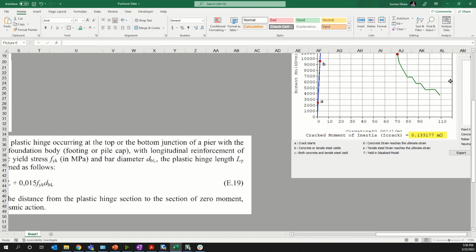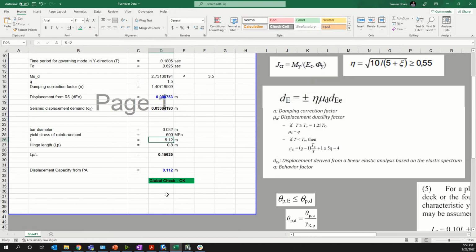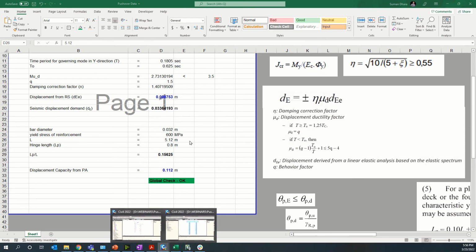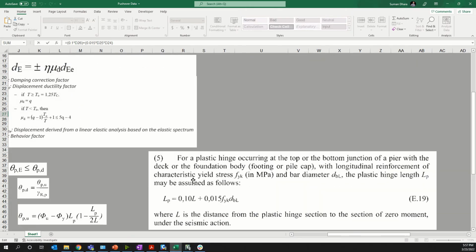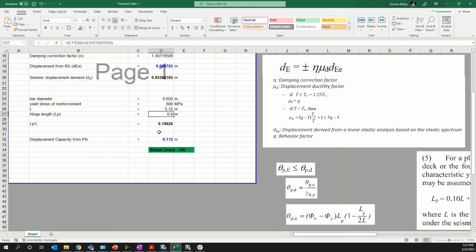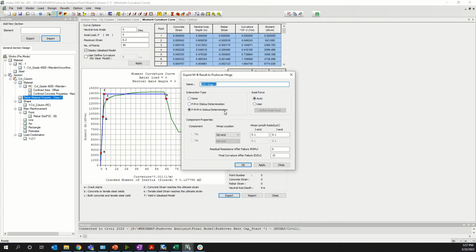So in the Eurocode we have this L, which is the distance from the plastic hinge section to the section of zero moment. That we can get from the analysis model, which is 5.12 meter that I've measured. Then we have the hinge length. By using this formula, we can calculate the hinge length. Then we can divide Lp by this L length. Then we'll get the ratio as 0.156. Go to the GSD, when we click on export, 0.156. Click.